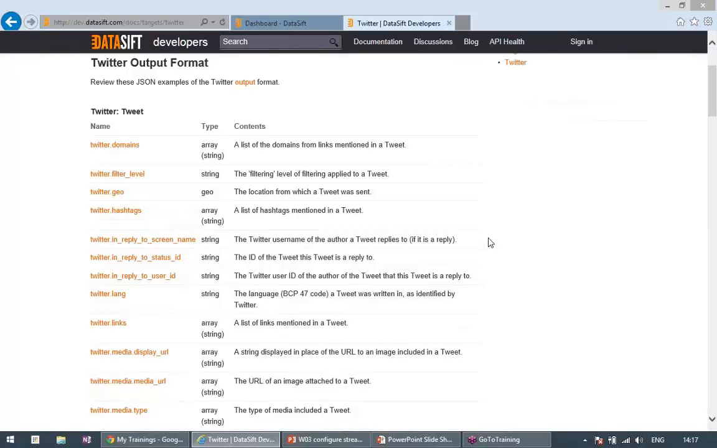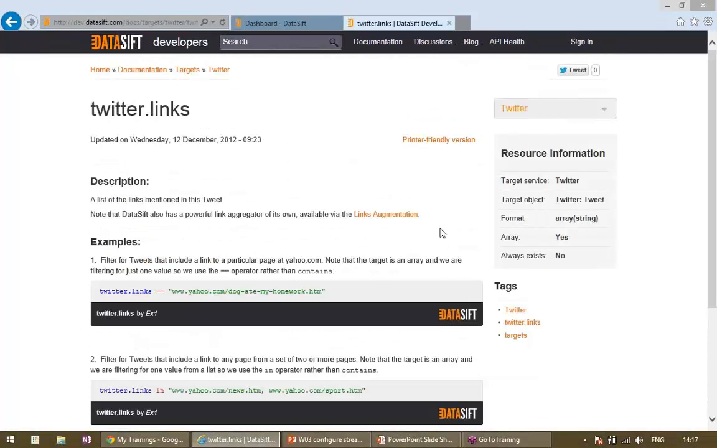Now, Twitter probably has the most number of targets. So I don't know about the most, maybe second or third most number of targets of all the sources. So for example, I could click on one of these. It's showing me the name of the target, what data type it is, which I'll come back to, and then a one-line description of what that target has in it. So I'm going to click on twitter.links, and it gives me a description of what twitter.links is used for, and some examples of how we could use that in CSDL.